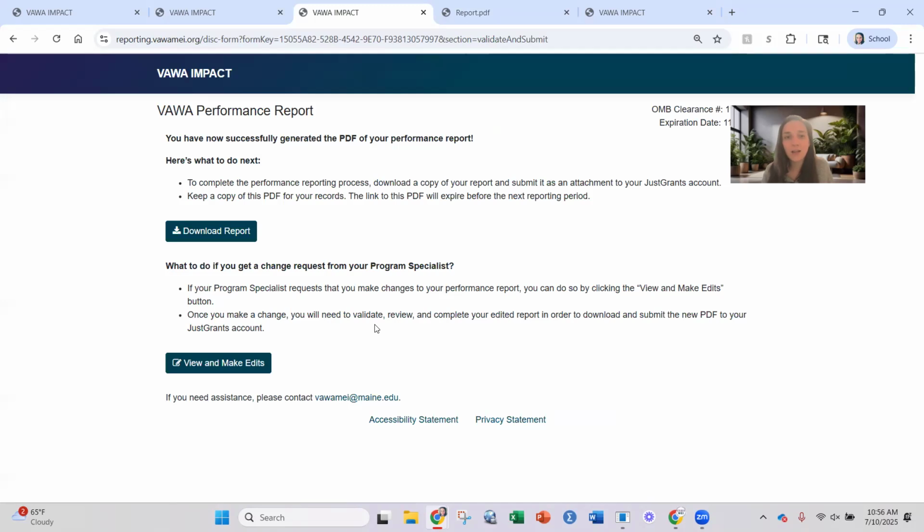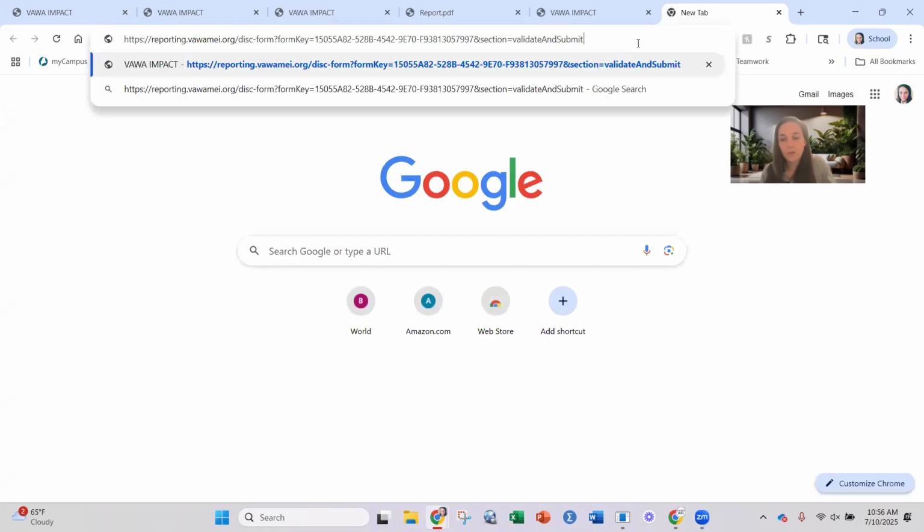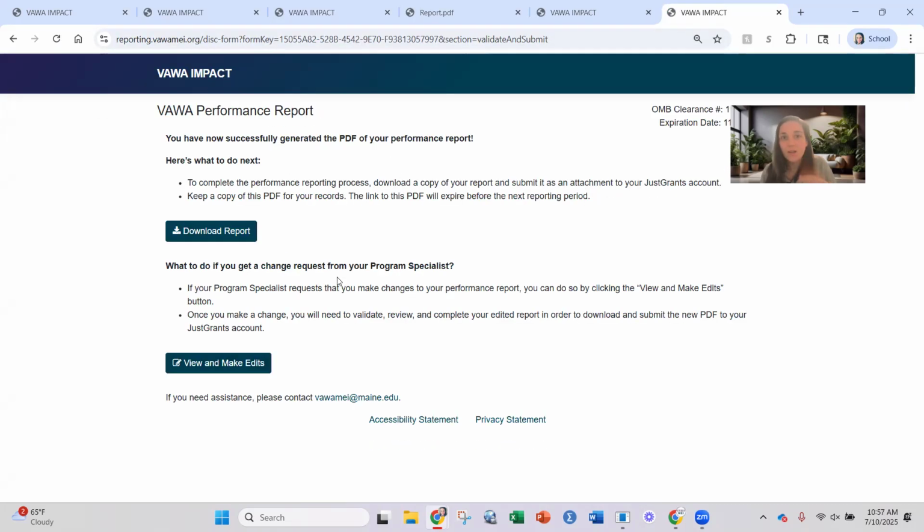Now, say down the line you get a change request from your program manager at OVW. You would go back to your unique link. You can go back to it through your email, or if you saved the unique link to something like a sticky note somewhere on your desktop, you're going to go back to your unique link and it will always look like this from now on. So if I steal this link and I put it in a new place, you can see I can't get back into the form right now.